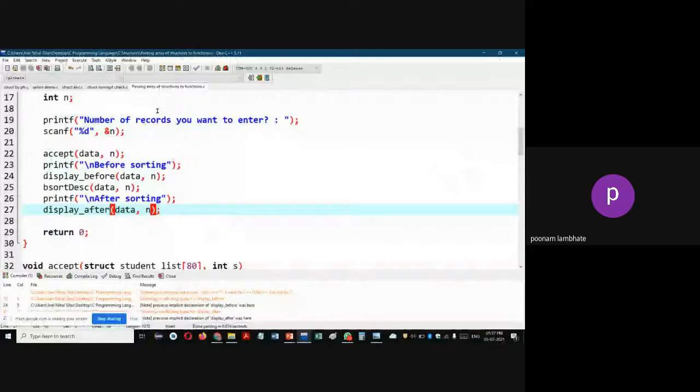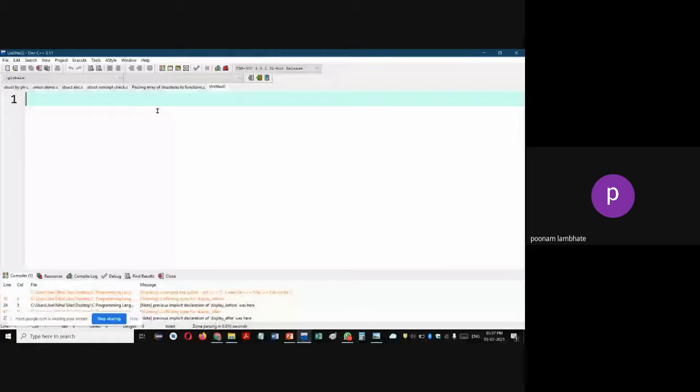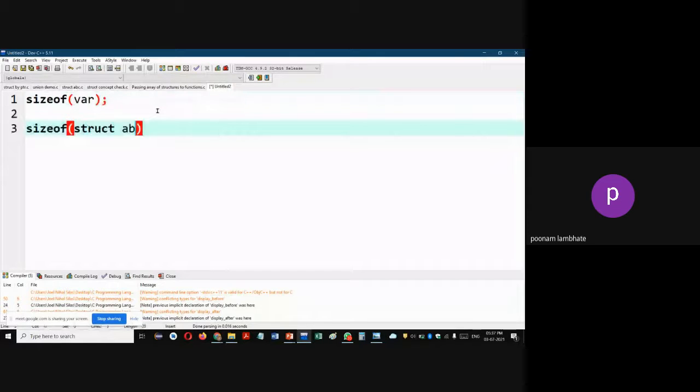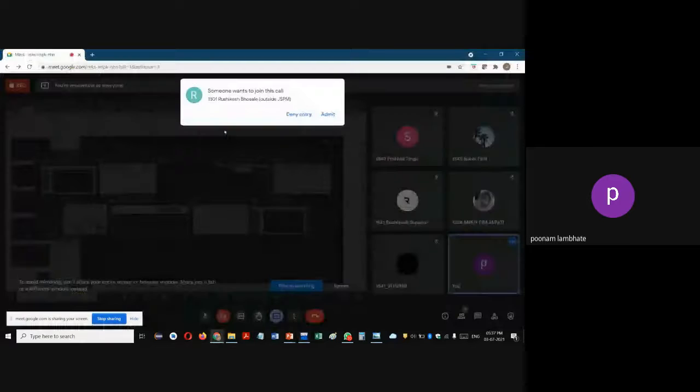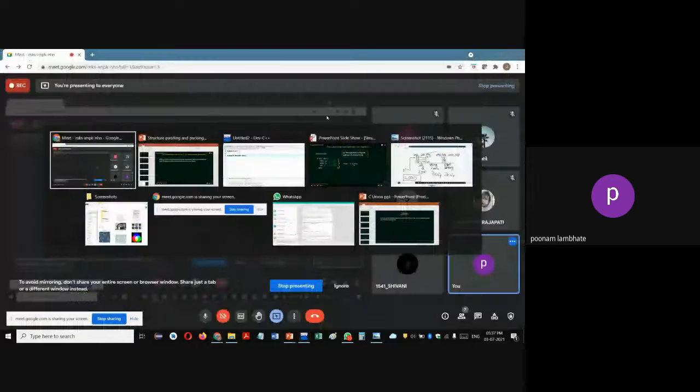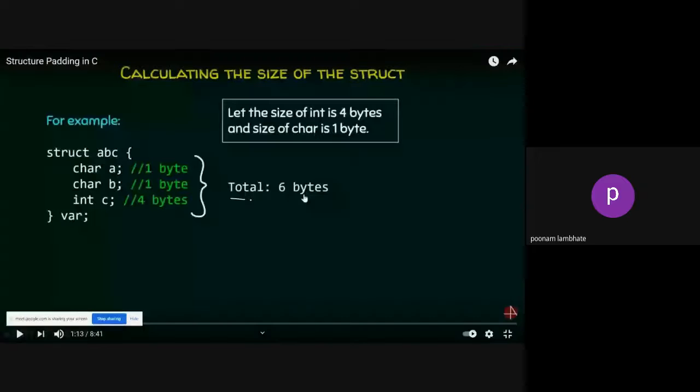So when you create the structure, its variable name is var. To print the size, within printf you have to write sizeof var, right? Or you can write sizeof struct ABC. So using this syntax, you can find out the total size of your structure. Ideally the output should be 6 bytes, but the interesting part is you will not get 6 bytes. At the output, you will not get 6 bytes.